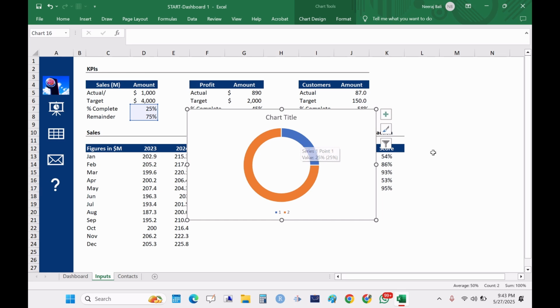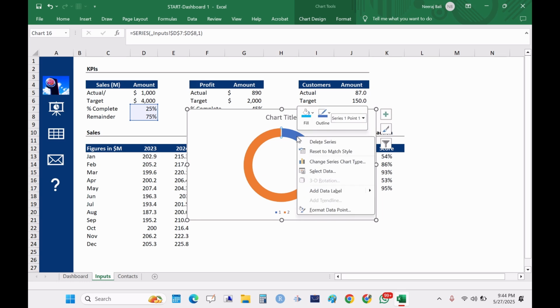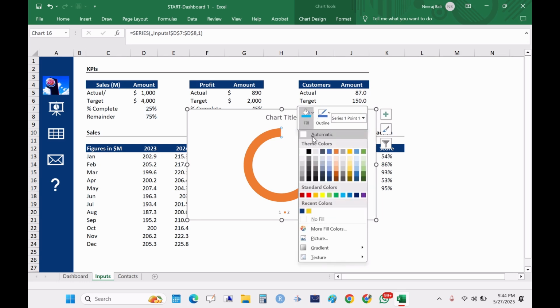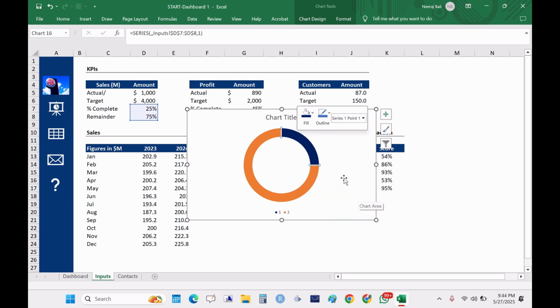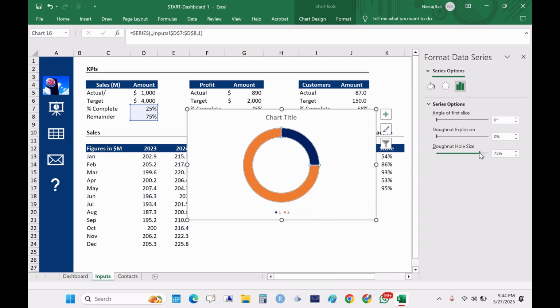25% is achieved. Now, again, I want to change the color. I want to make it better. So once you select this, you have to select it again. And then you right click and change the color, say some dark color. So I have changed it. Now it's looking better. Other thing I can do is, again I select and go to format data series, and I can change the size of the hole. You can see this. Now I want to keep it little. Oh yeah, it's looking okay.